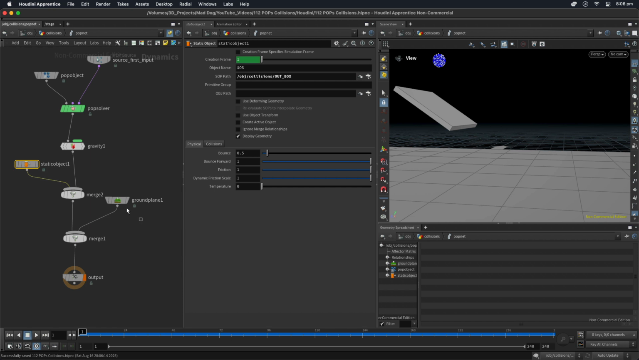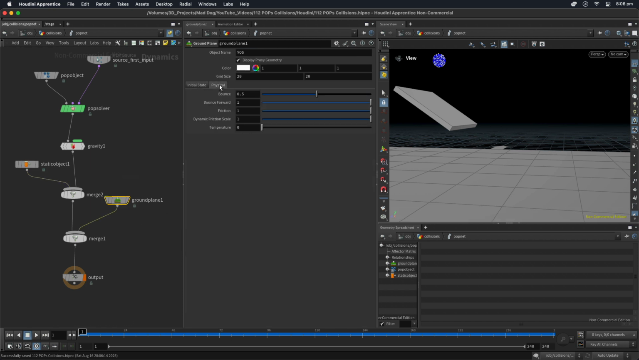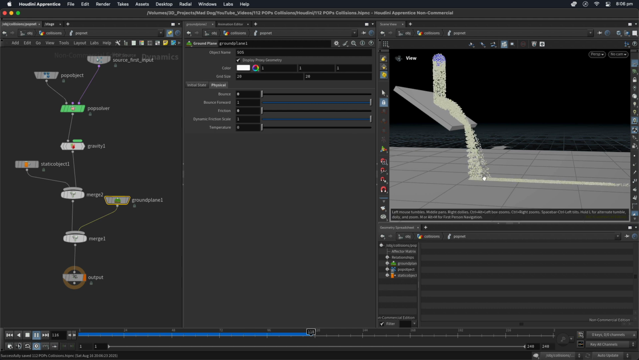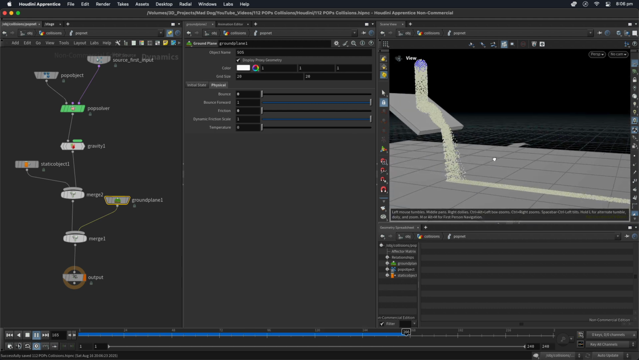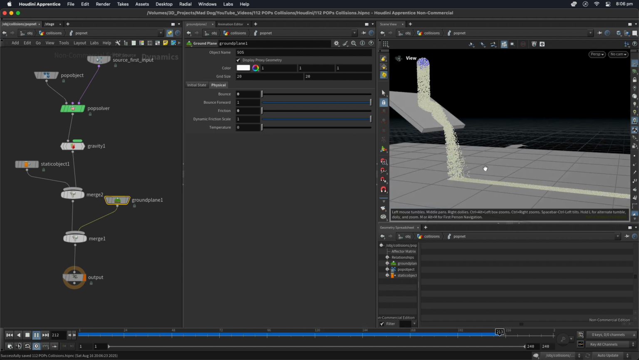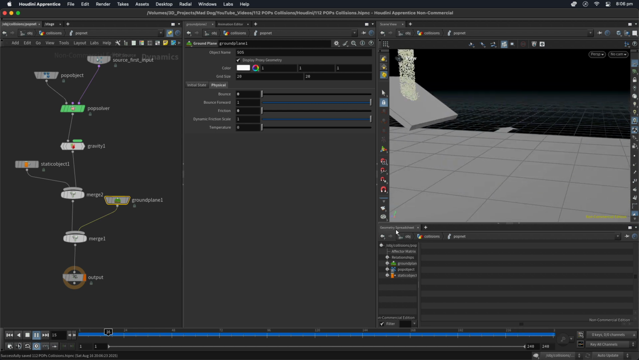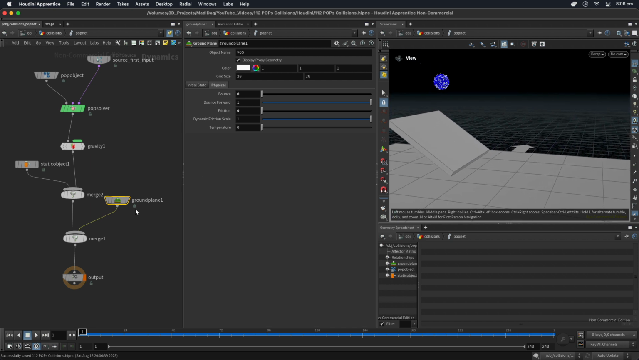Remember from previous lessons, if I go into here, go into physical, I'm going to remove my friction. I think I'll also remove the bounce. Let's see what happens there. All right, that looks cool. It's just rolling along. Yeah, I kind of like that. All right, it's kind of a bit of an effect here, probably coming from this part here. Let me see what's going on here.